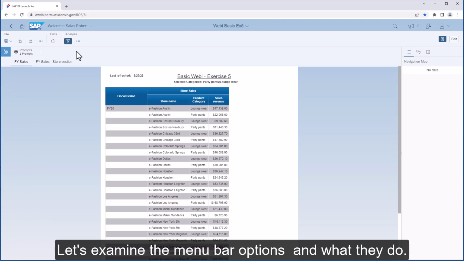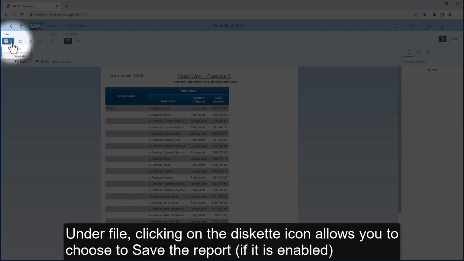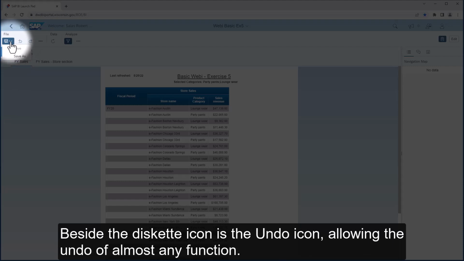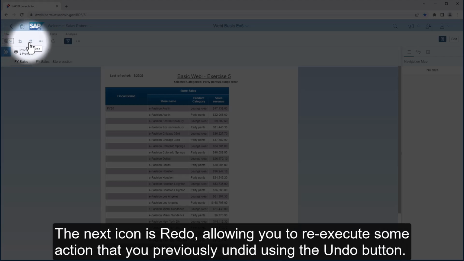Let's examine the menu bar options and what they do. Under File, clicking on the diskette icon allows you to choose to save the report if it is enabled, or to choose Save As, which allows you to save a copy to your personal folders. Beside the diskette icon is the Undo icon, allowing the undo of almost any function. The next icon is Redo, allowing you to re-execute some action that you previously undid using the Undo button.